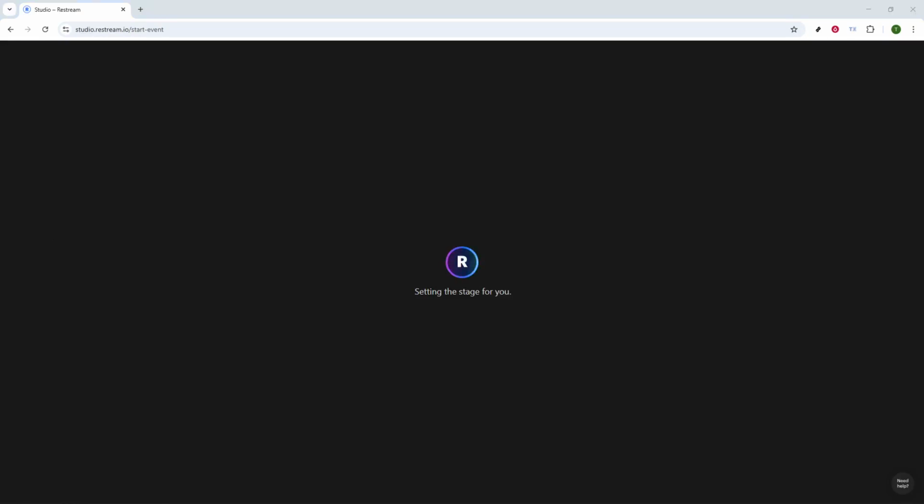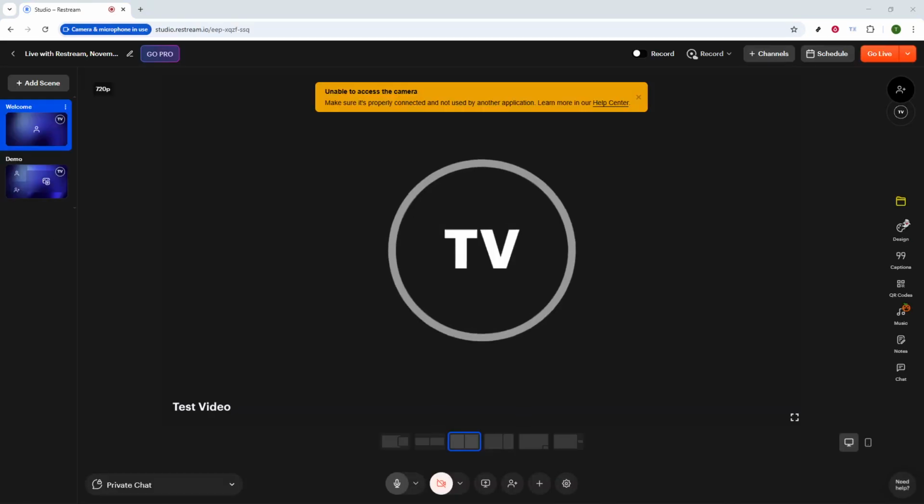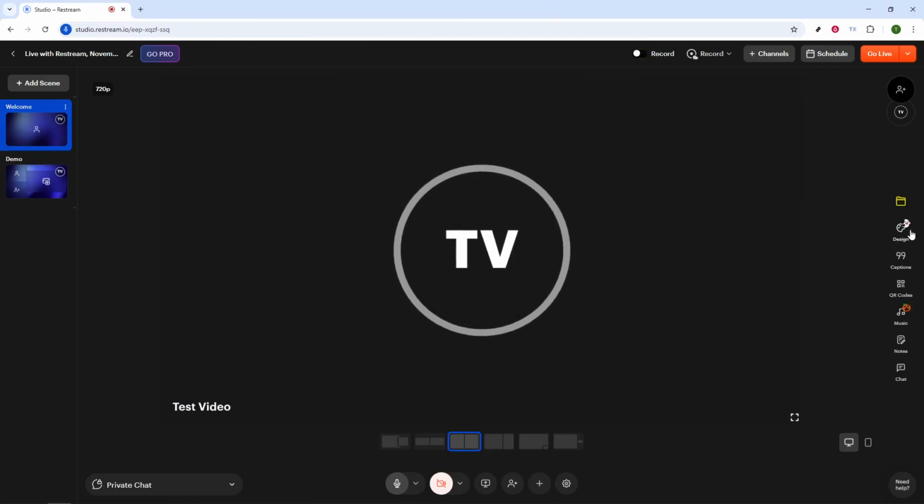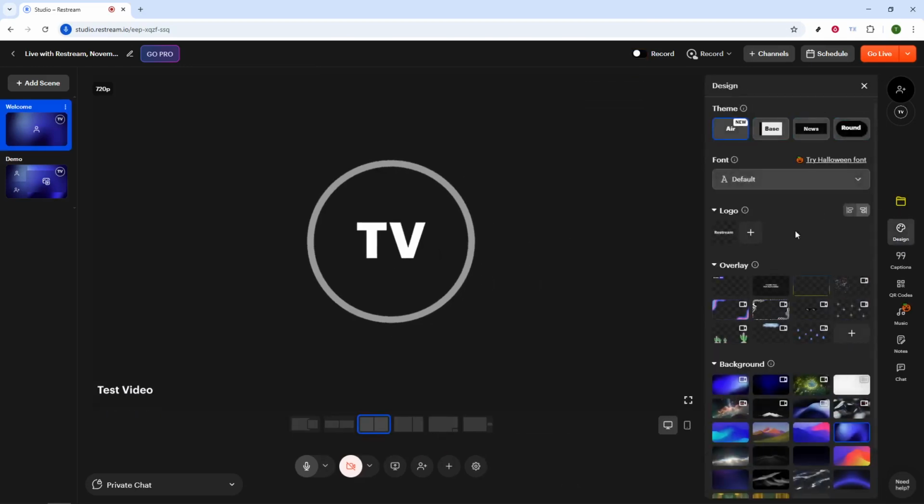Now that you're inside the studio, the next thing you want to do is find your way to the Design or Graphics tab. The name here might slightly vary depending on your interface, but the function is the same. This is where the magic happens, and where you'll get to personalize your stream's appearance to your liking. In the Graphics tab, focus on finding the Overlays section.